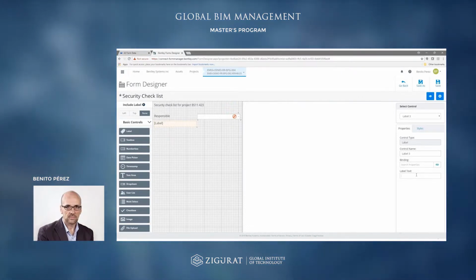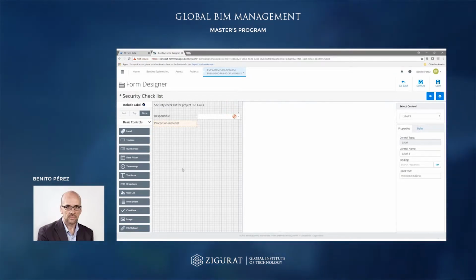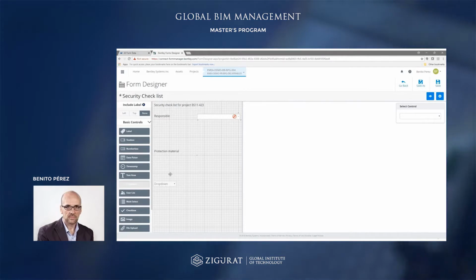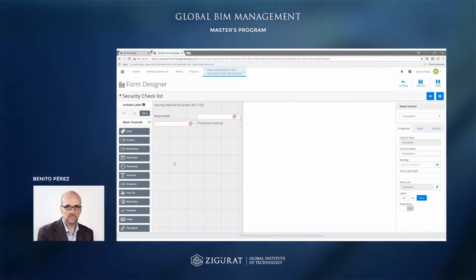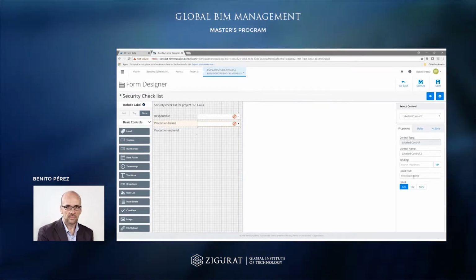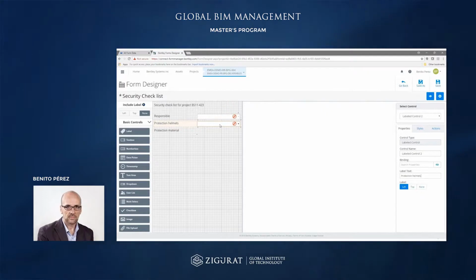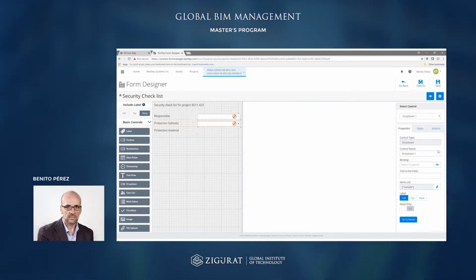I will add another label because here the protection material will start, and then I add, for example, a combo box. A drop-down list is the same. So I call it, for example, I will verify if the protection helmets were on site or not. Now I click on the list and I add the different items of the list.